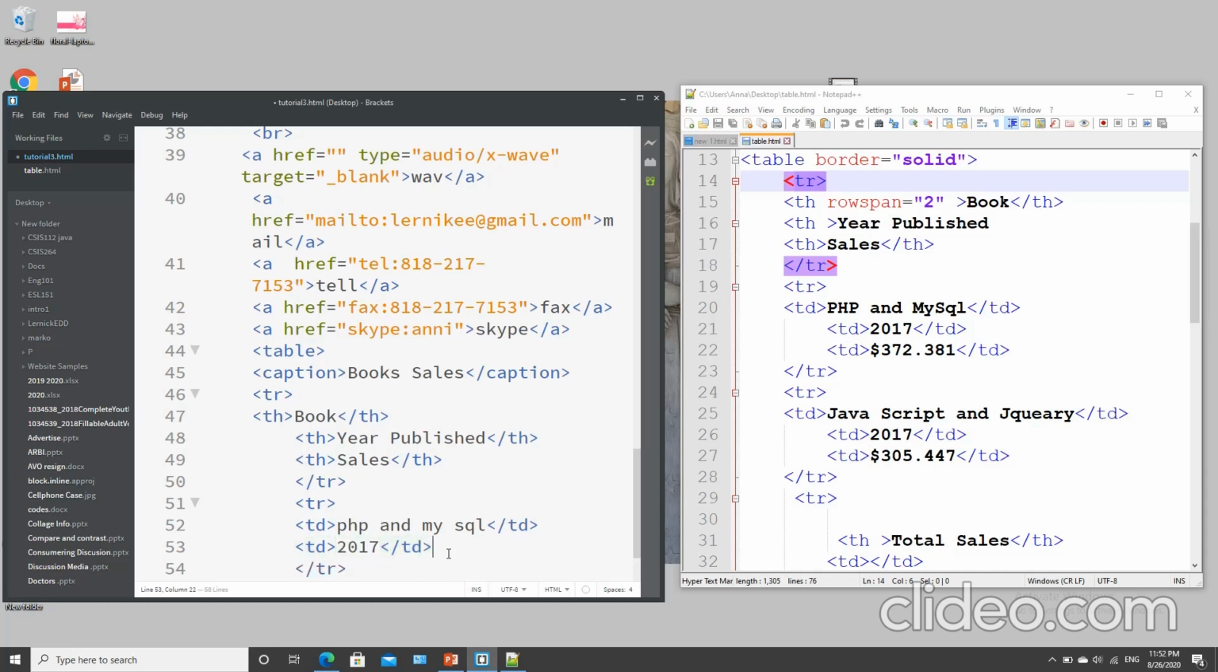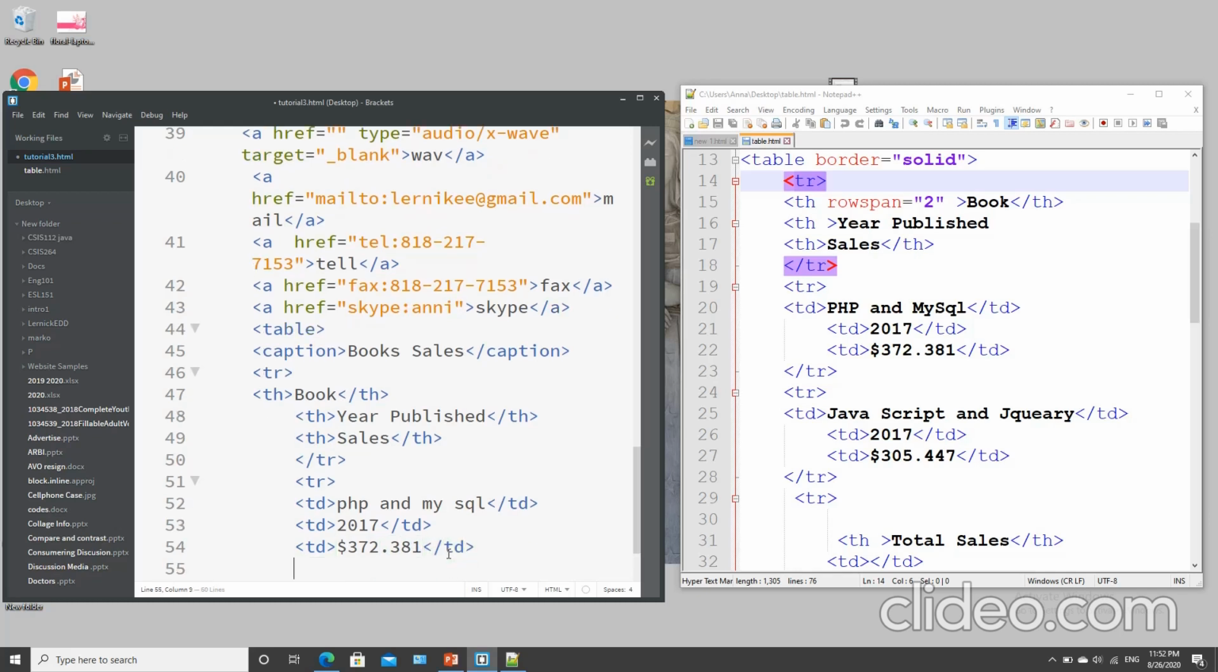2017, TD, the price. Okay, and after that finish our TR. Our row is finished.